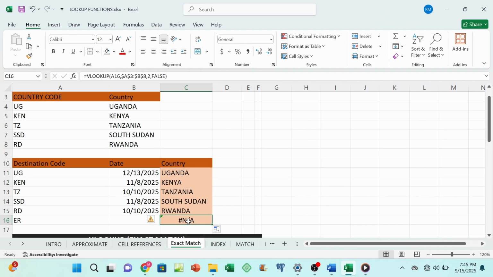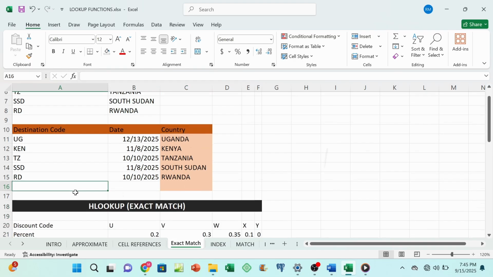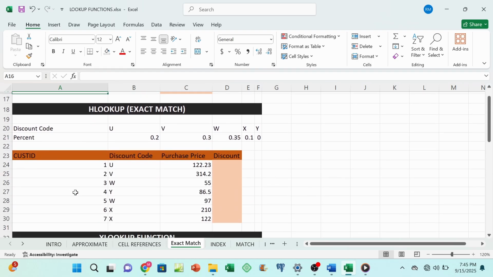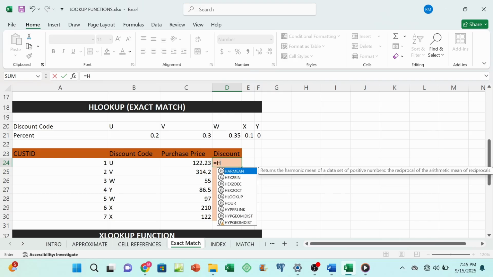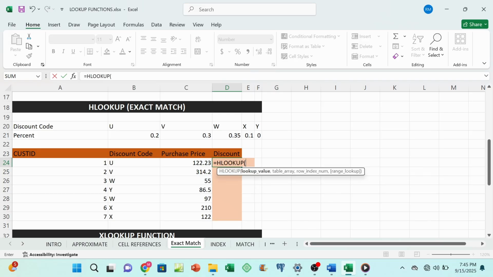Now we are going to look at the HLOOKUP, this time using the exact match. We have been given this: the customers are given these discount codes, then the percentage is also there. You need to find out the discount that was given. The price is here, then you need to find the discount given depending on the code the customer has. So we are going to come here and say equal sign HLOOKUP.